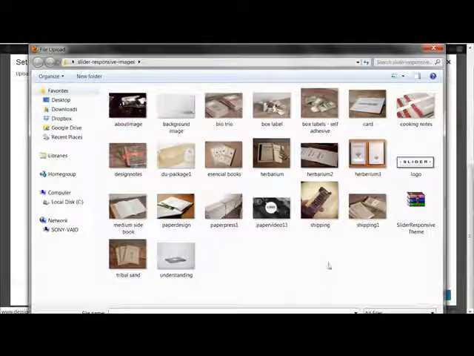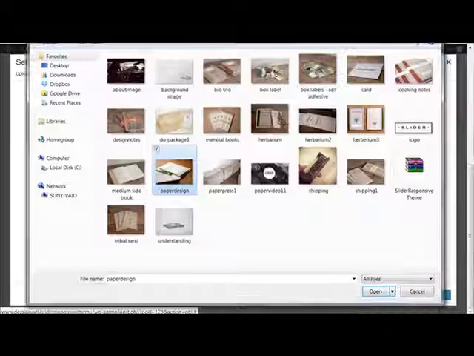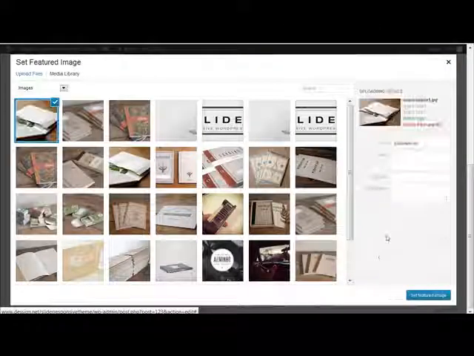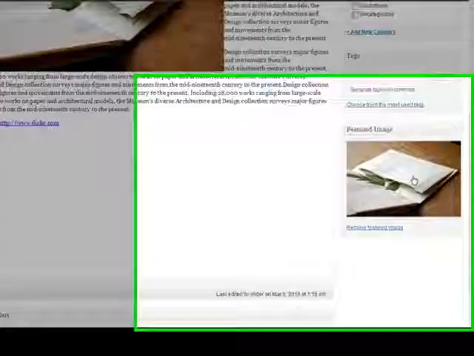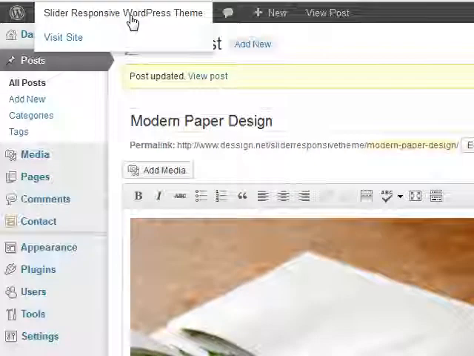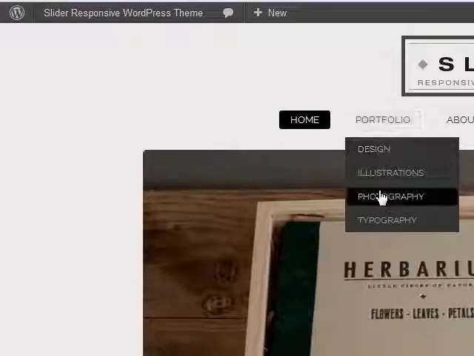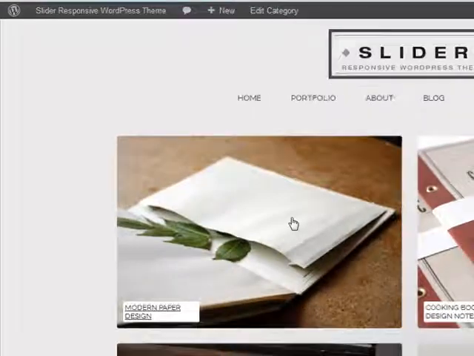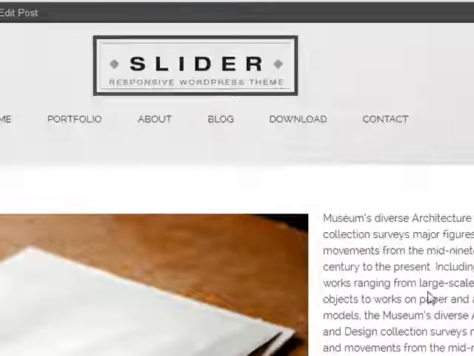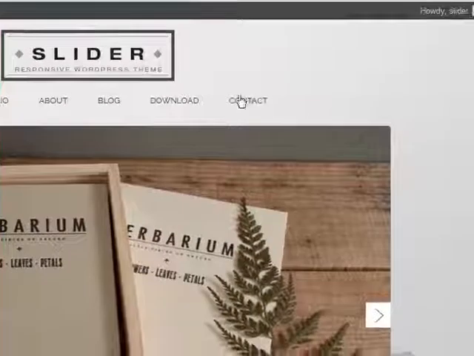And once again, upload your images from your desktop. So make sure they're not going to get stretched or squashed inside. And the image is about 800 by 500. Set feature image. Here it is. Update or publish. And this post will go under design, photography, and typography. So if we go under photography, you're going to see it right here, and here's your image, and that's pretty much it.